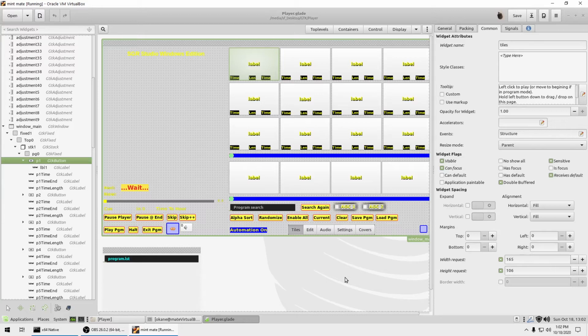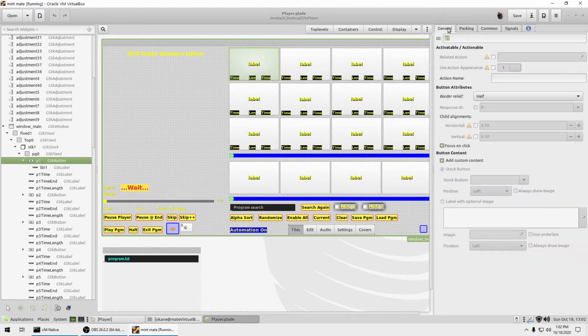So I haven't changed them, but these are numbered. The first one is P1, second one is P2. All these 12 are the same. What is in them? Well, the GTK fixed, page P1. If I look at P1 here, you will see it is a label. Do I have anything in it? It's got local content. Focus, add custom content. Okay, add custom content. Notice that check mark.